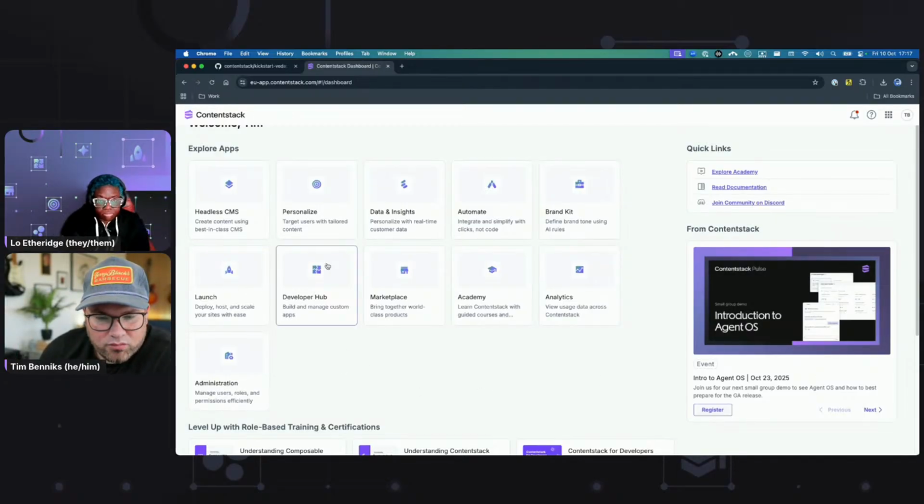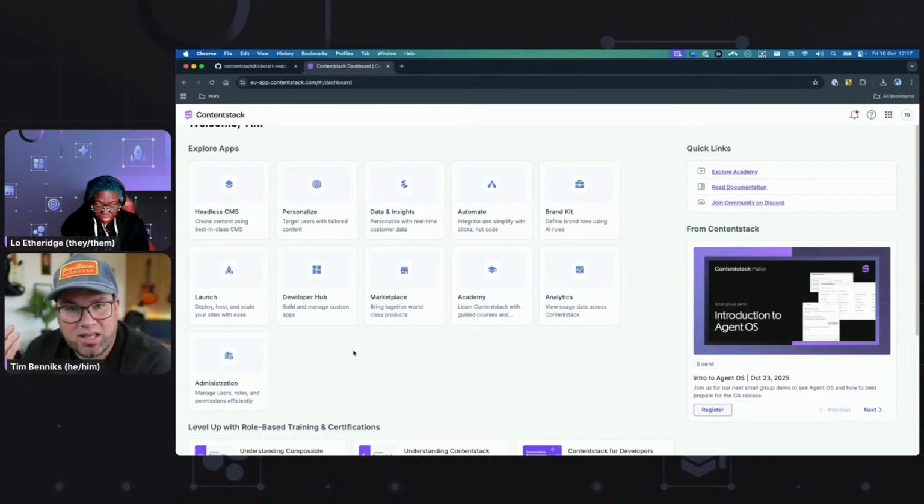Then we have our Developer Hub and Marketplace. I'm going to put those a little bit together, even though they might not be. Our Developer Hub is basically a place where you can make custom apps on this platform. You can run any sort of app that you want, and we can host it for you on Launch, or you can host it yourself. And you get access to all the APIs, so you can do whatever custom field you want to do. You can do a full page app, a full stack app, or a dashboard app.